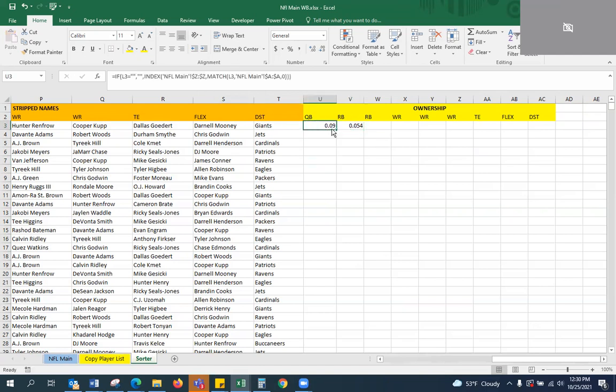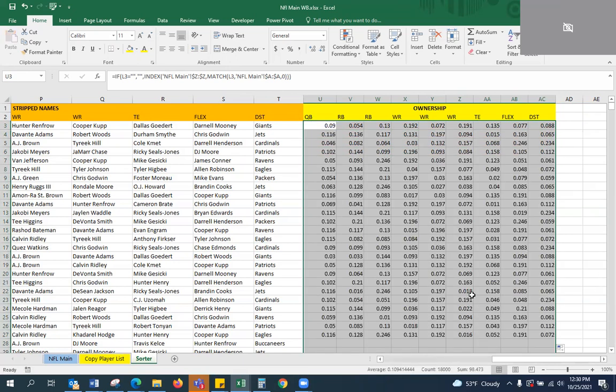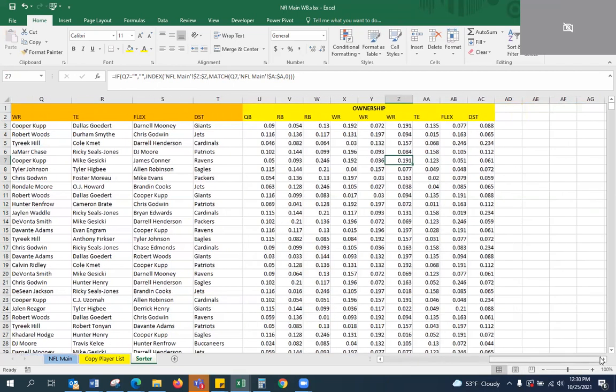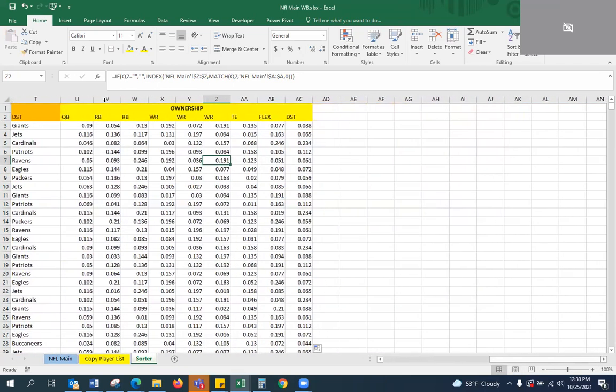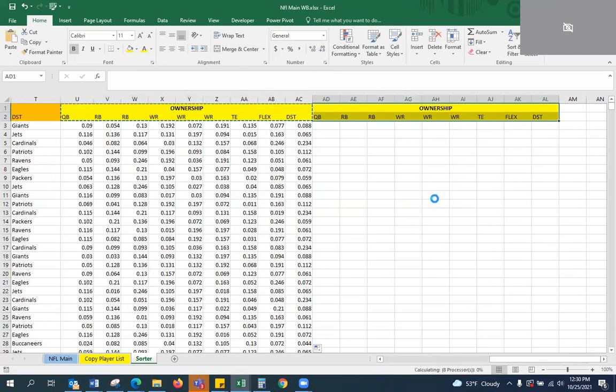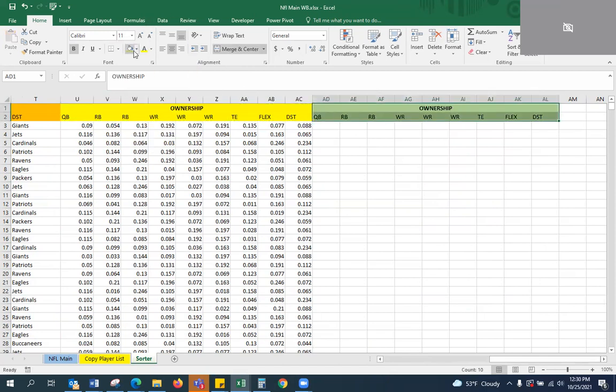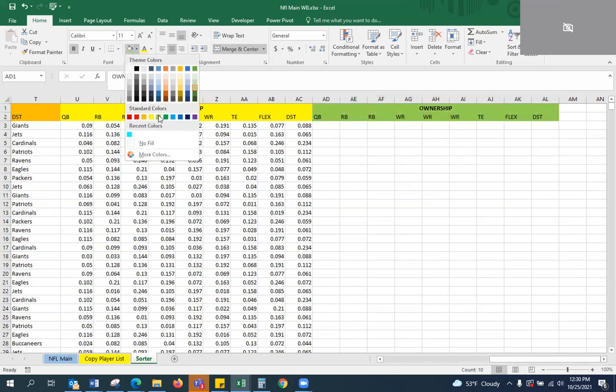Okay. So we can do that across the whole span. Boom. We can do our double click to fill down. And now we've got everybody's ownership. Easy. Okay. Now, next, I'm going to grab this whole thing. I'm going to copy it. I'm going to paste it next door. I'm going to change it to green because for some reason, projections in my head are green.